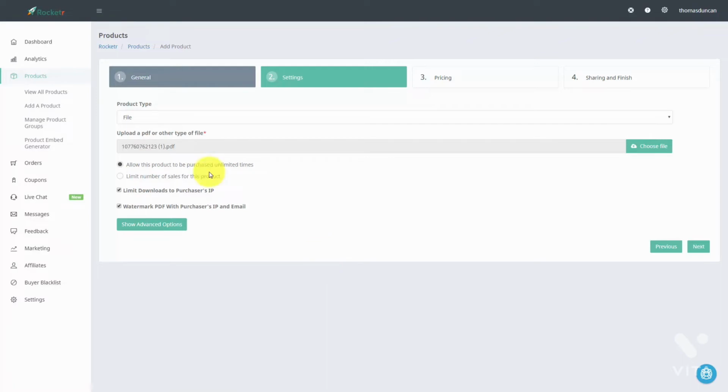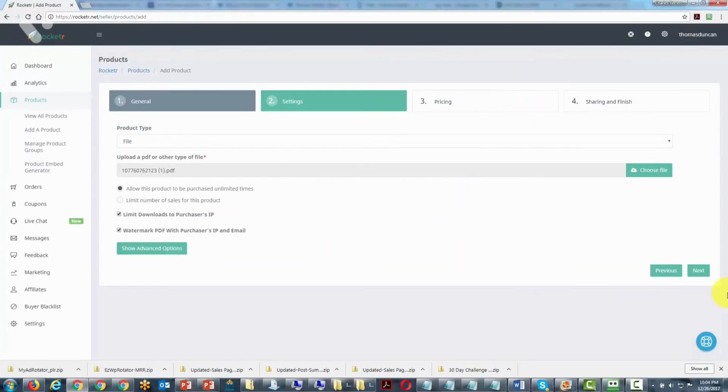We can actually limit the number of times that this product can be purchased, or we can let it be sold an unlimited number of times. We can limit downloads to a particular purchaser's IP. We can also watermark the PDF with the purchaser's IP and email address. That is one of the advantages of using the PDF with the system. Now, once again, if you have to use and deliver a URL, we're going to be able to do that in section 4. What we're going to do now is click next.